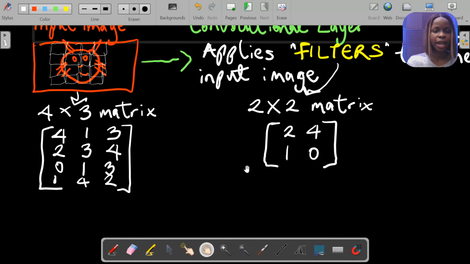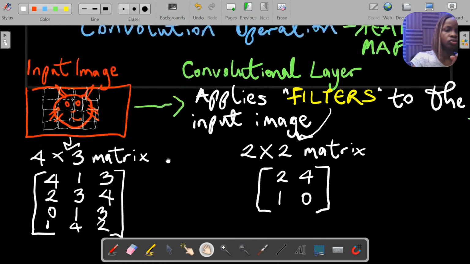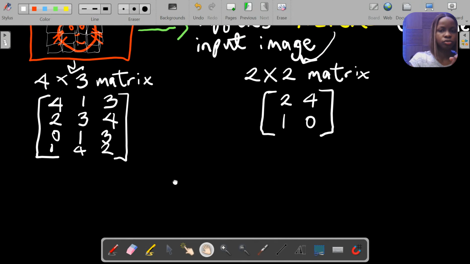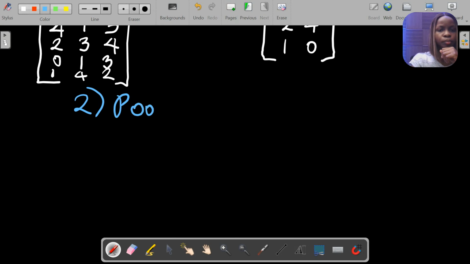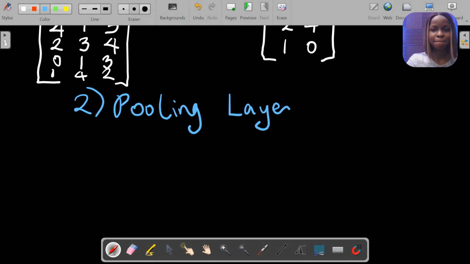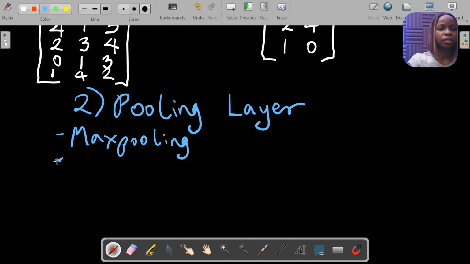And now let's go see the second hidden layer of a CNN, which is the pooling layer. So let's say number 2. What color did I use? Blue. Okay, let's use blue then. Number 2, the pooling layer. Now this pooling layer, there are actually different types. There's the max pooling, and then there is the average pooling.